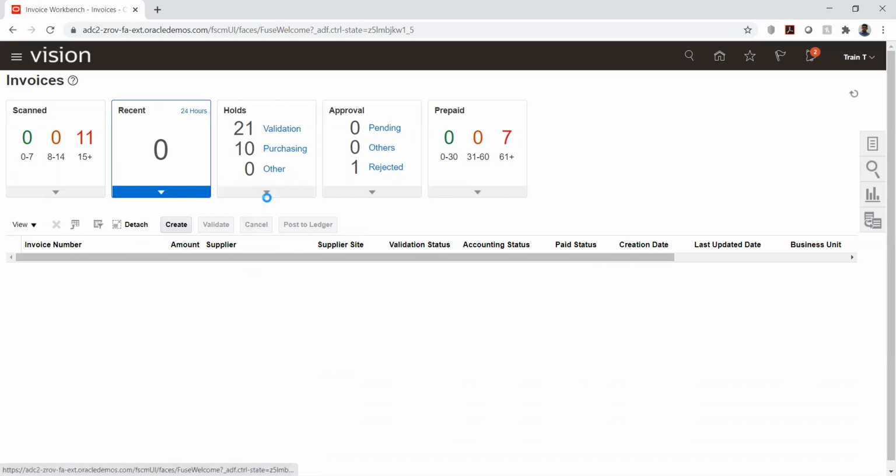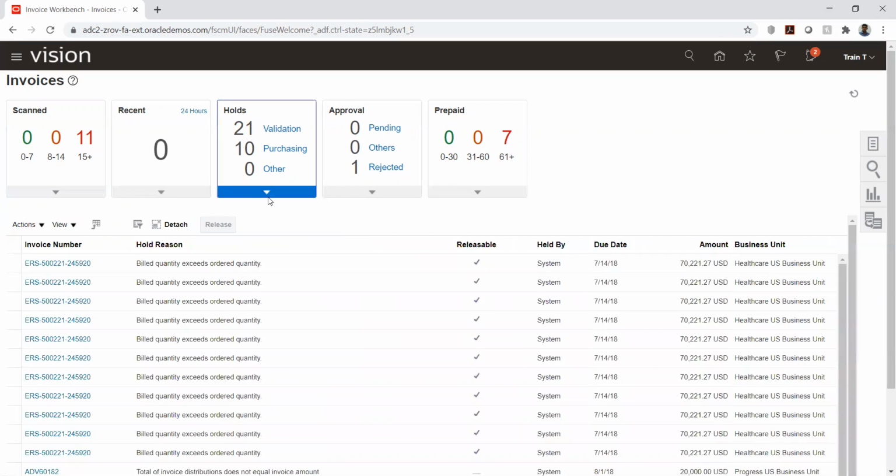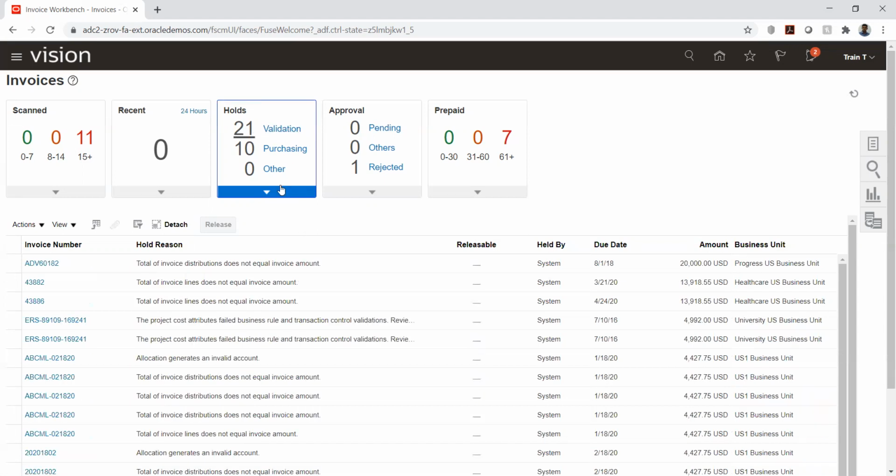And this will give me the invoices that have been put on hold. If you see here, there are 21 invoices on hold, and other 10 invoices on purchasing, and others will be zero. Others is nothing but the manual holds that we can put in. Basically there are two types of holds: one is system hold and the other one is manual hold. System hold can be something like a distribution variance, line variance, or purchase price variance.